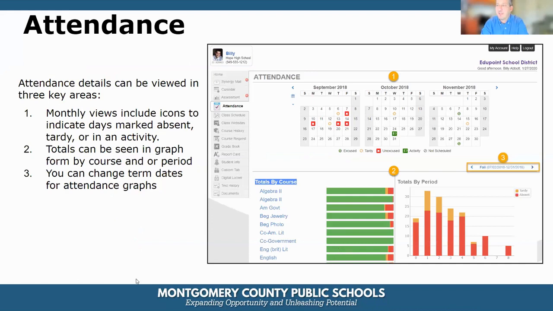Attendance. So the attendance section is where you can go and see that daily attendance, or tardies. You can see the little clock icon that would denote a tardy. An X would denote they were absent all day. On this screen, though, as you scroll down, you're able to see by course how many absences or tardies your student may have had. And then you can see by period and so forth. So as you scroll down on that attendance screen, you get more information about your student's attendance during the day.